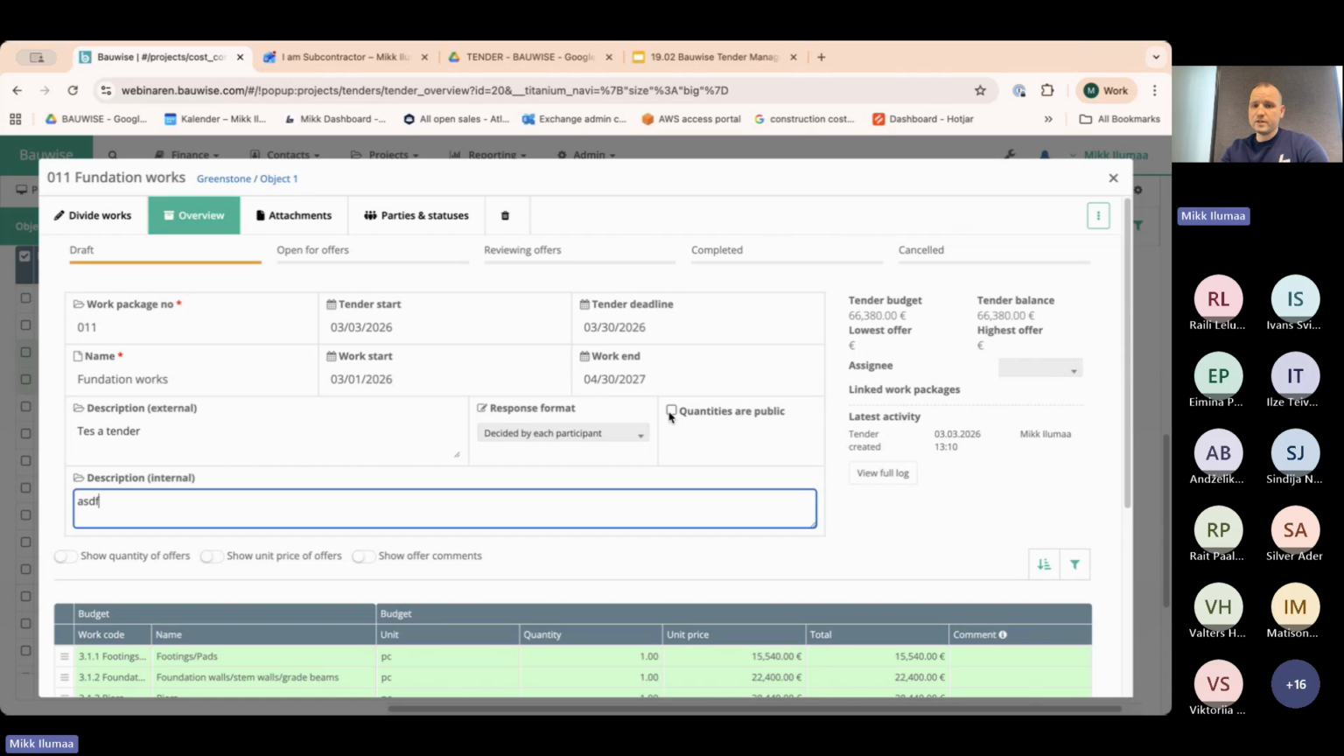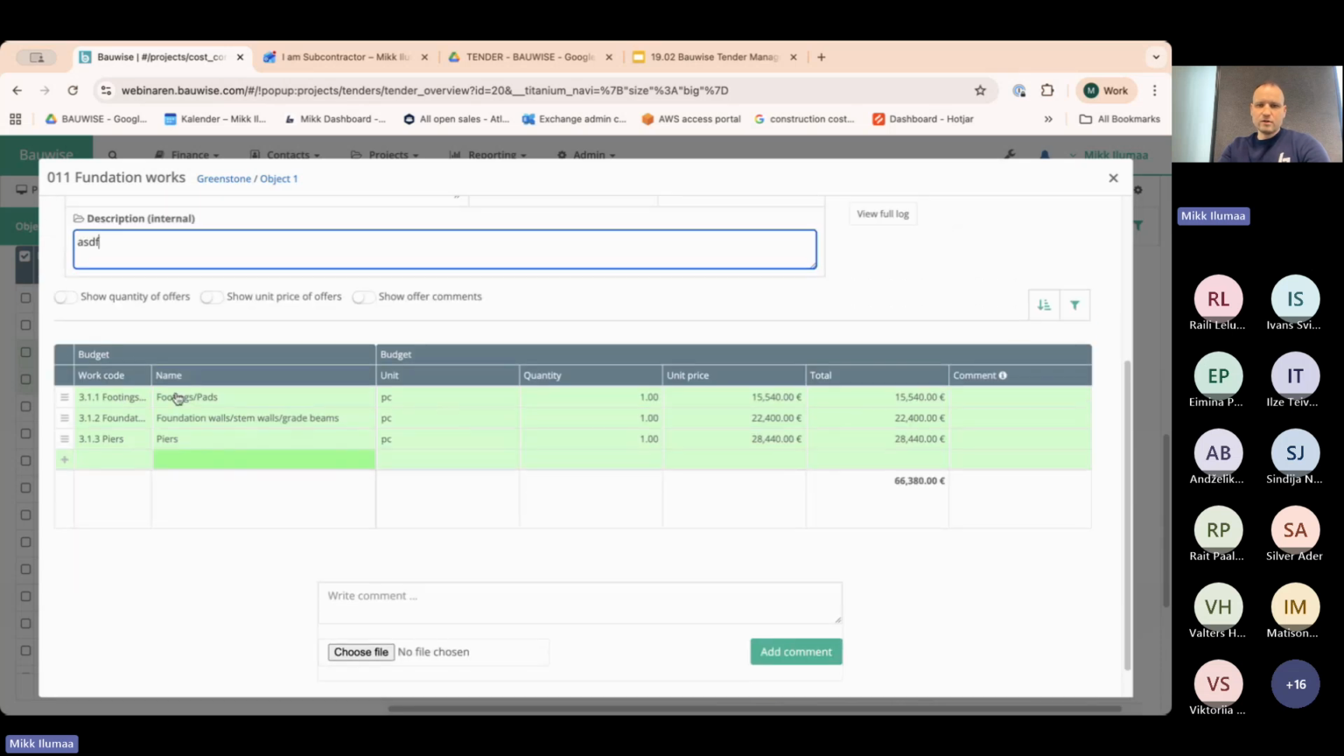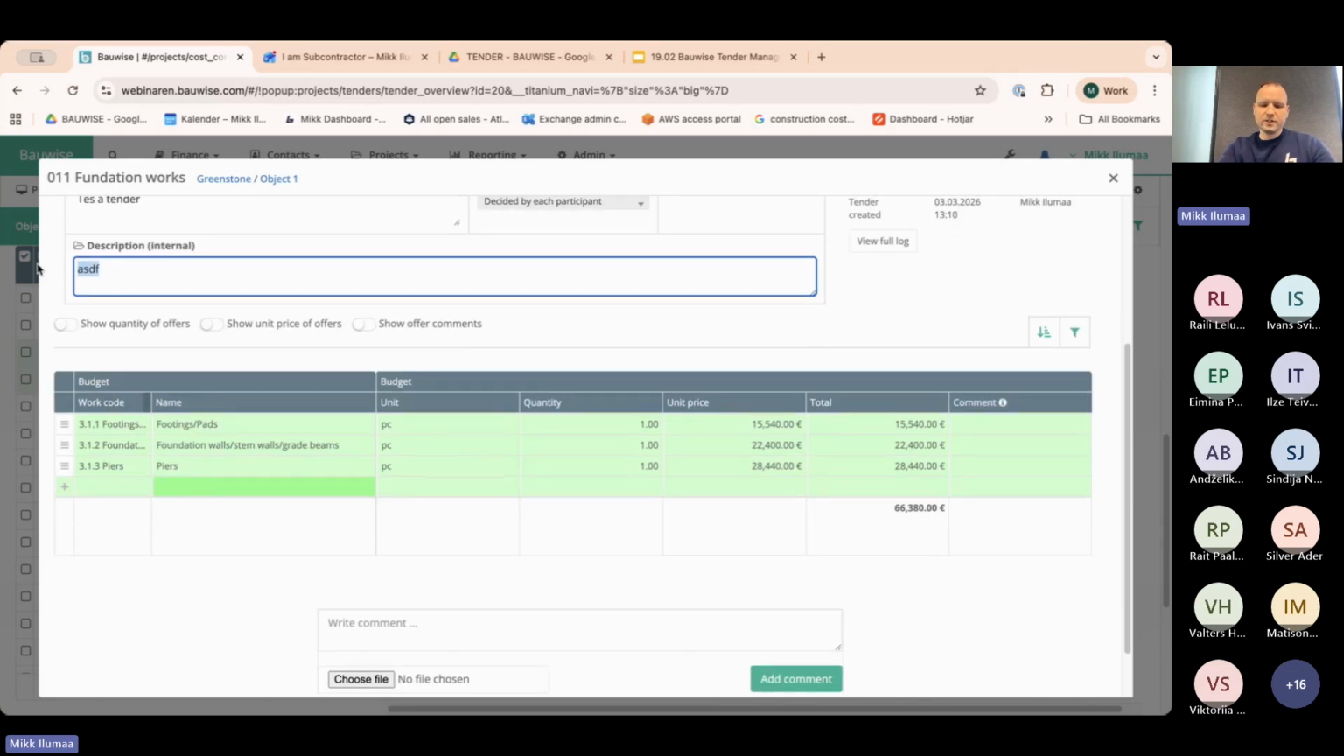Then another thing is quantities are public, meaning that sometimes you maybe don't want to show quantities publicly. You may want the subcontractors, for example, to calculate the quantities themselves, or look at the drawings and measure everything themselves. But if you want to show them, for example, if you're ordering some kind of equipment, then you can say, okay, the quantities are public, so the participants can see these quantities. Then if I scroll down here, I have the internal description. This is notes for myself.